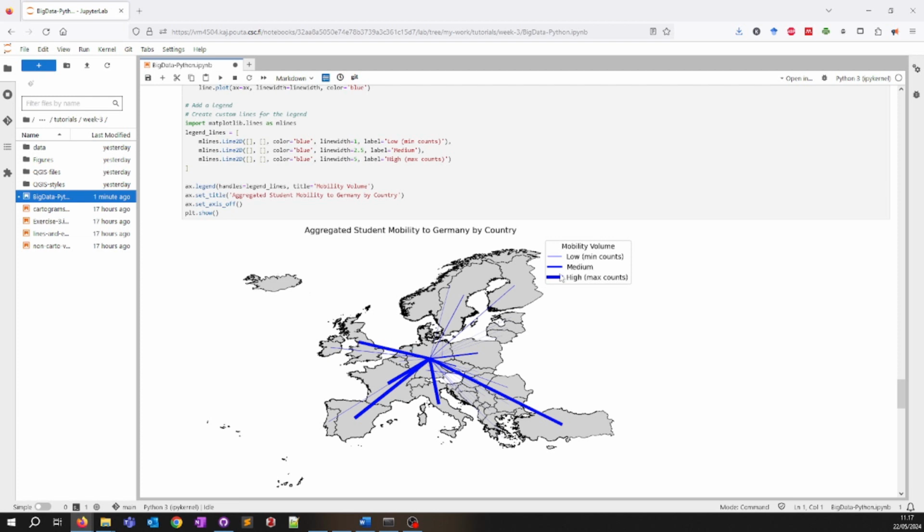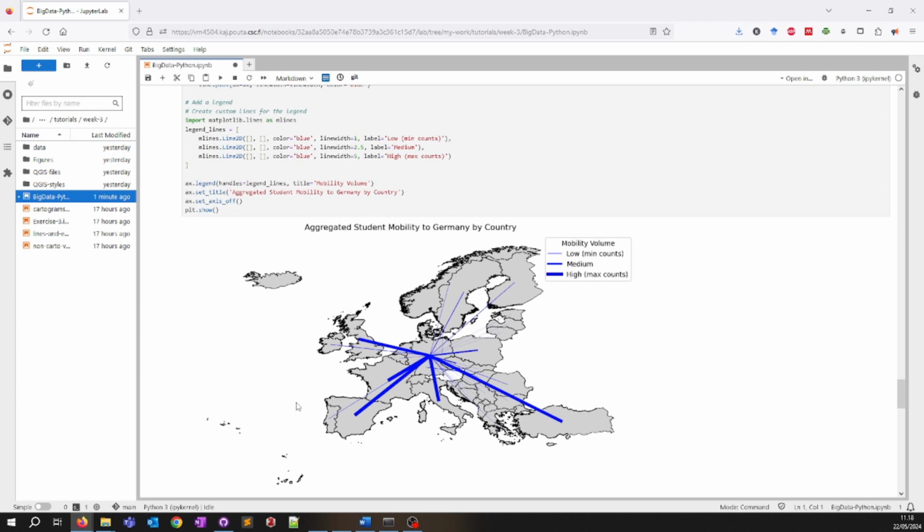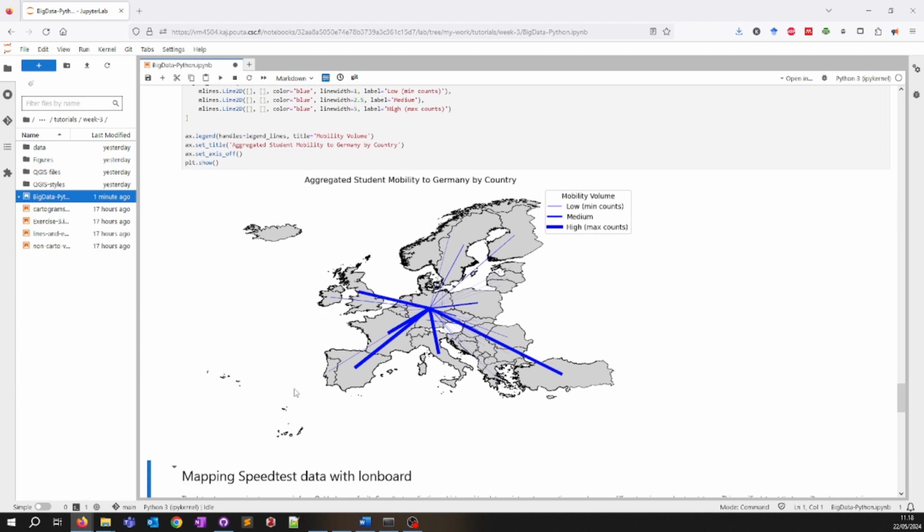We have a legend, and you can probably improve the legend by putting real values. Here I just put low, medium, and high. So there's room for improvement. You may want to get rid of these islands that belong to Europe but are not part of this part of the continent really. There are things you can do, and since we are not using a base map, you can control what you want to visualize. So this looks quite nice, and the lines are starting from the centroid of countries.